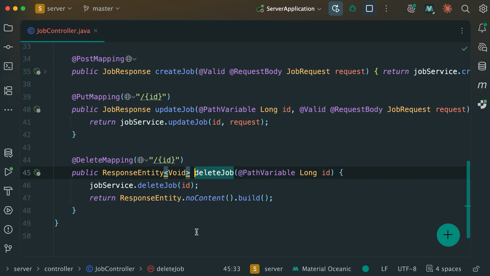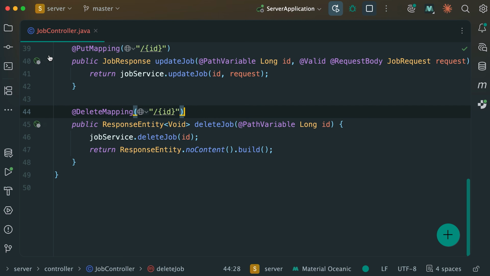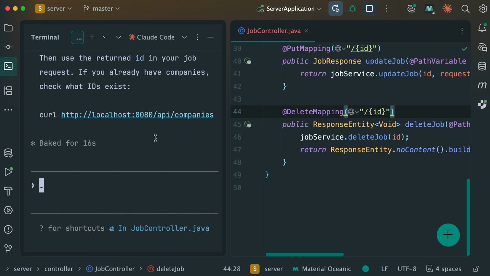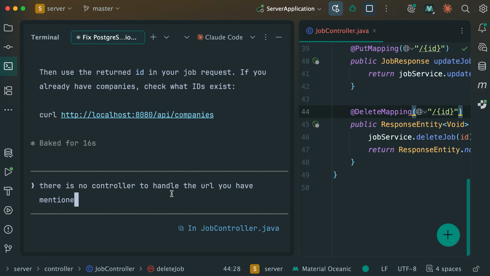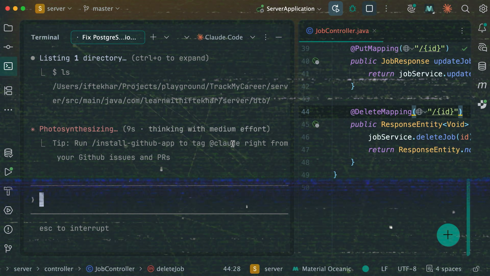And that's funny. Claude Code has generated me a code, but this AI does not have any idea what it has generated. Though it has access to my full code, it did not check the code base. This is really a good example where AI makes a mistake and we, the developers, need to review what it has written. Let's tell Claude to fix it. There is no controller to handle the URL you mentioned. Please create a controller for the company. Claude is doing its job.